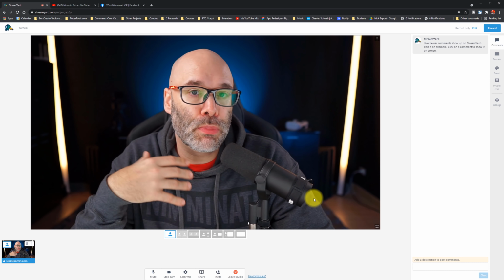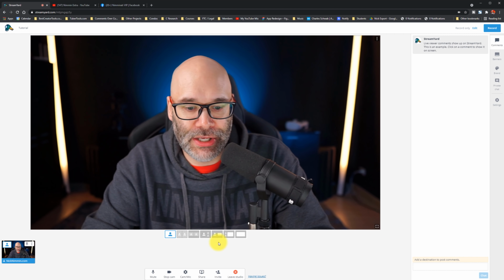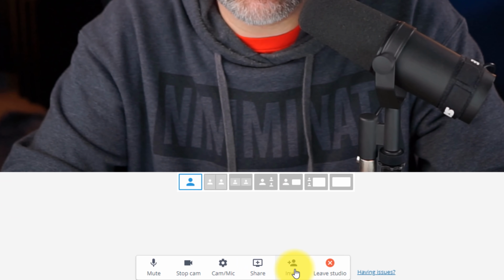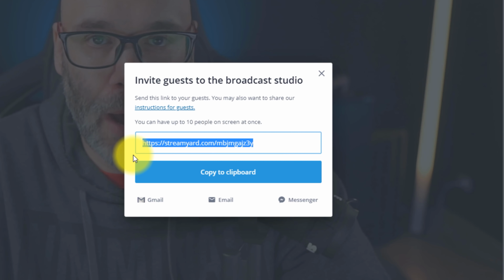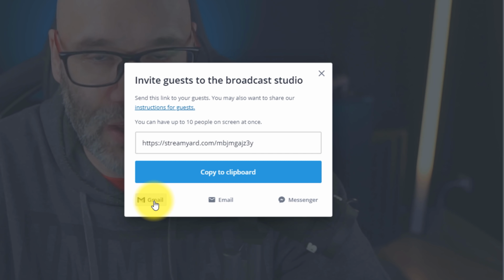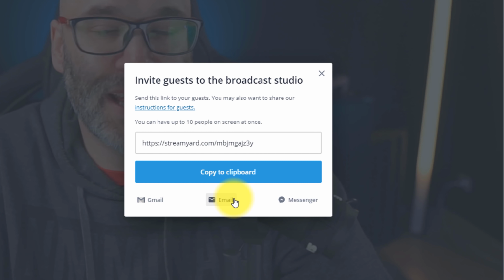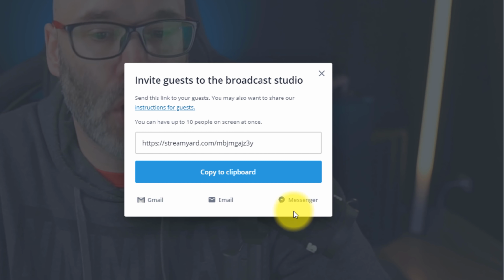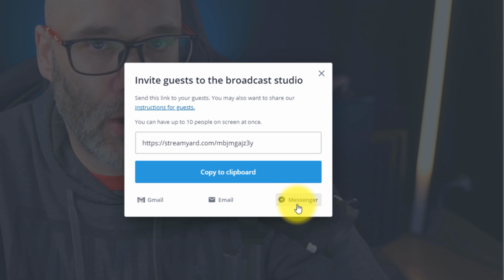So if you were to bring a guest into your StreamYard, the way that you would do that is you simply come down here to the bottom and you click on invite. When you click on invite, then a URL is going to pop up here, and you can just copy that to your dashboard, or you can just go ahead and click this and it's going to open up Gmail and you can send the email directly that way. You can send via email in general, and of course you can also send via Facebook Messenger if you want to as well, which is usually how I share mine.